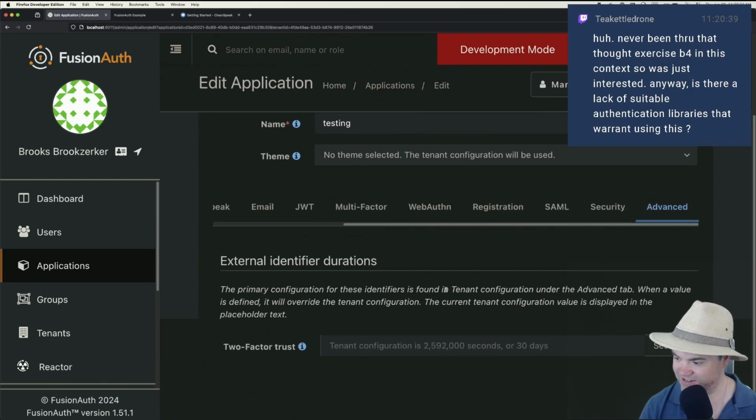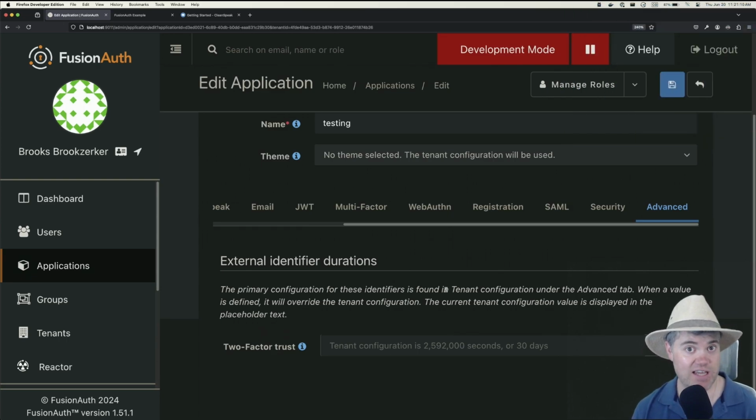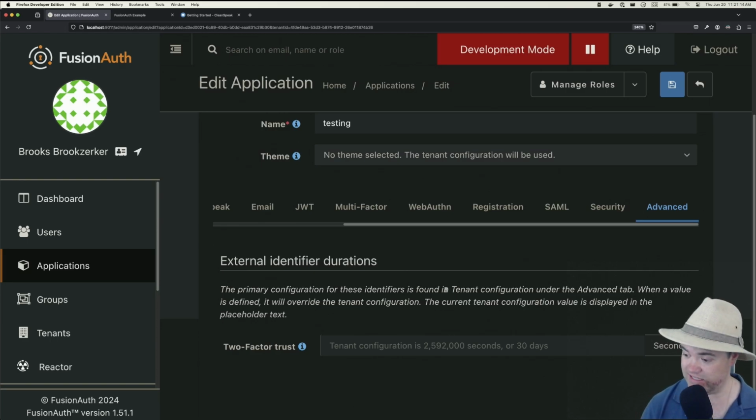Never been through that thought exercise before in this context, so I was just interested. Anyway, is there a lack of suitable authentication libraries that warrants using this? This wouldn't really replace an authentication library per se, right? Because you would still need an authentication library on your backend or your front end to integrate with this.